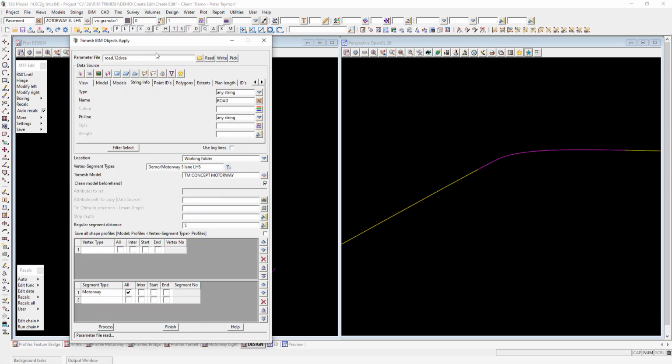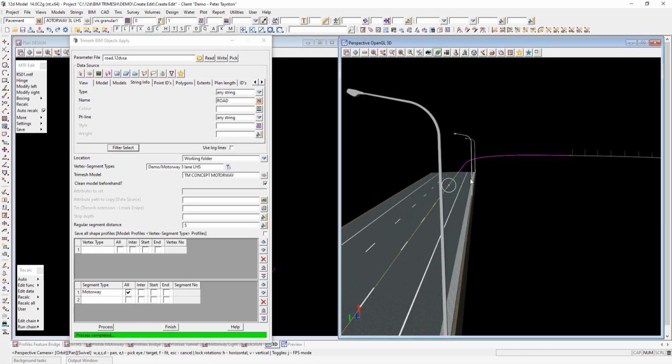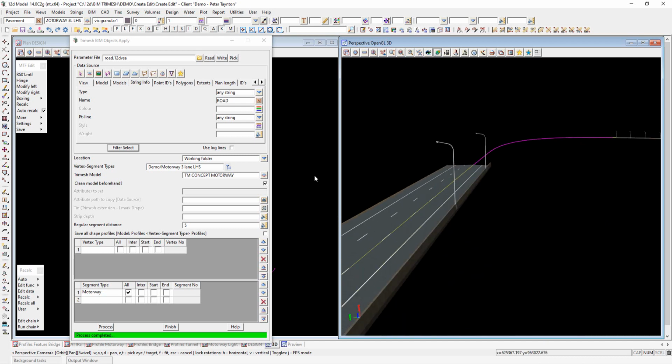So it's using the filter option, finding everything on our design model whose name is road. So I go filter select. It's picking up the profile and motorway, and I go process. So it creates my definition of my road. All the things that I showed in the preview have now been applied to a real world string.